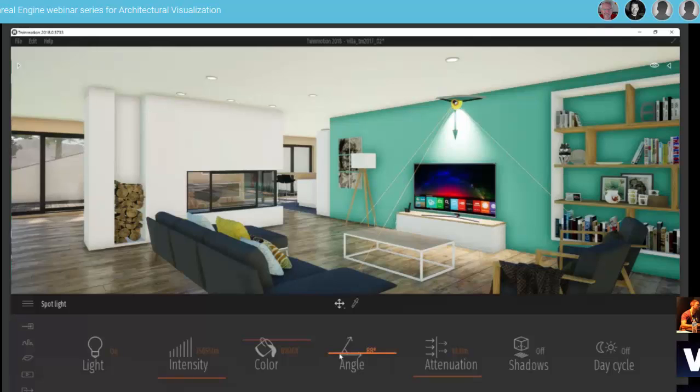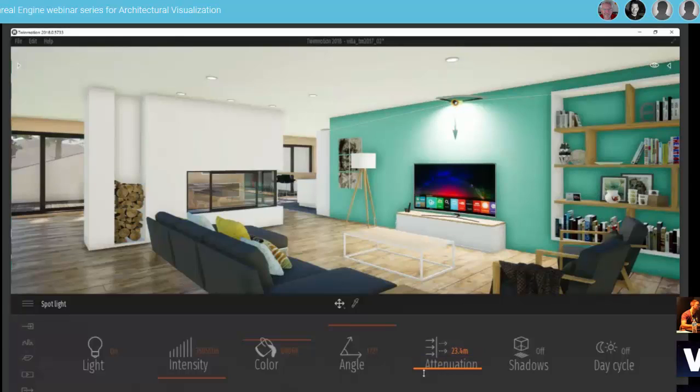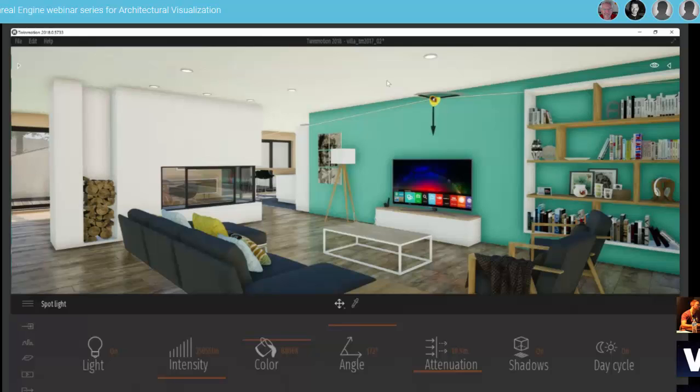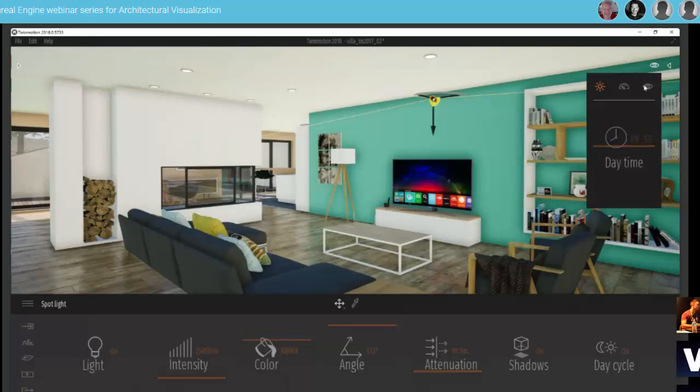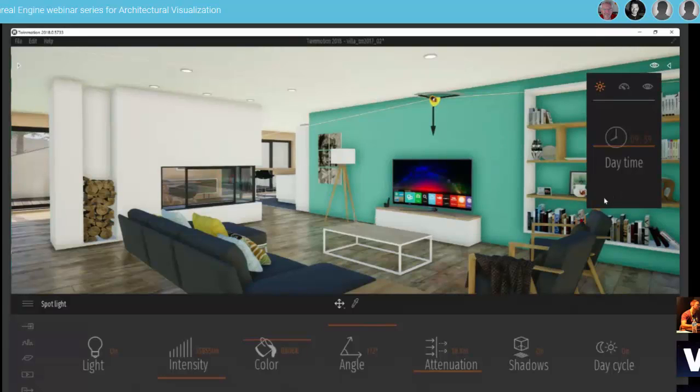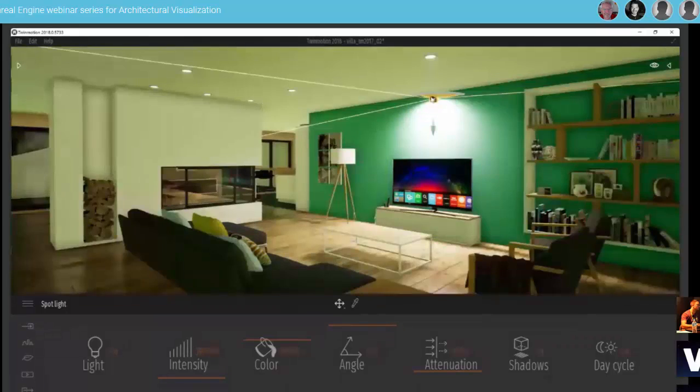What do we have next? We have, of course, the angle. Okay, really easy. The attenuation on the surface for the distance. So, for example, here, if I want to have a small light or a big light with real-time shadows here, and of course, you will have the possibility to activate an automatic day cycle. So, for example, here, if I activate it, as you can see, okay, daytime here it's 10 in the morning. So, of course, the light is off. But if I want to go to the night here, just by moving my slider, of course, you will see that it will be turned on automatically.